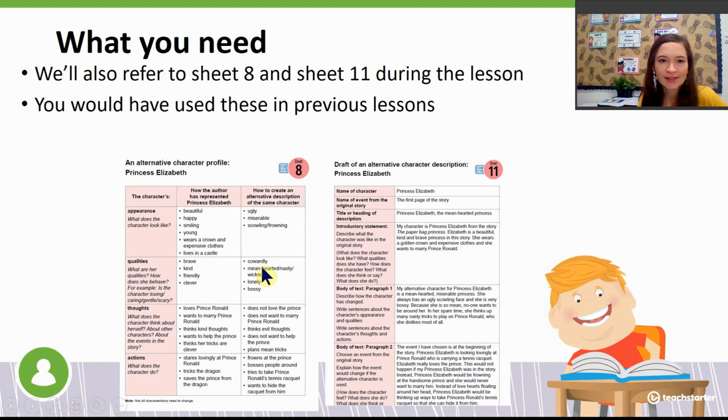Now these sheets are sheet 8 and sheet 11, you would have already used those in previous lessons, so they'll be stuck into your book. We're going to be looking at these because they're fully completed examples of what you're working towards today. So we're going to refer back to them. So when it comes time for you to be writing your own draft of the character description, I would be consulting this. Okay, just checking back and comparing yours and getting some ideas from it.